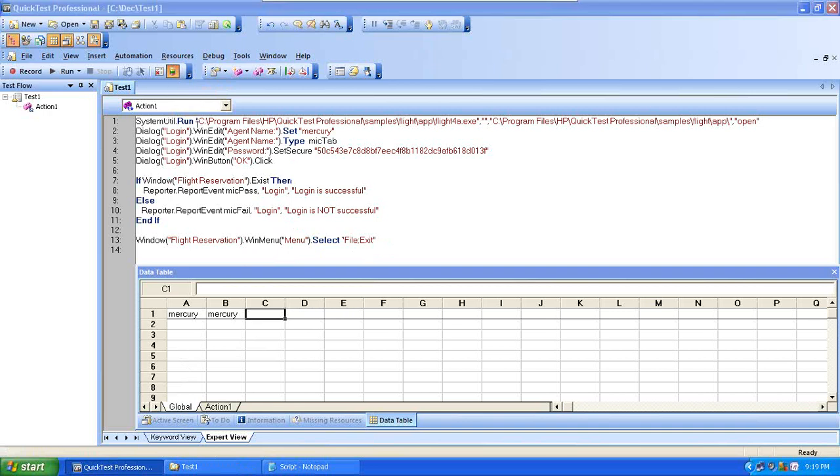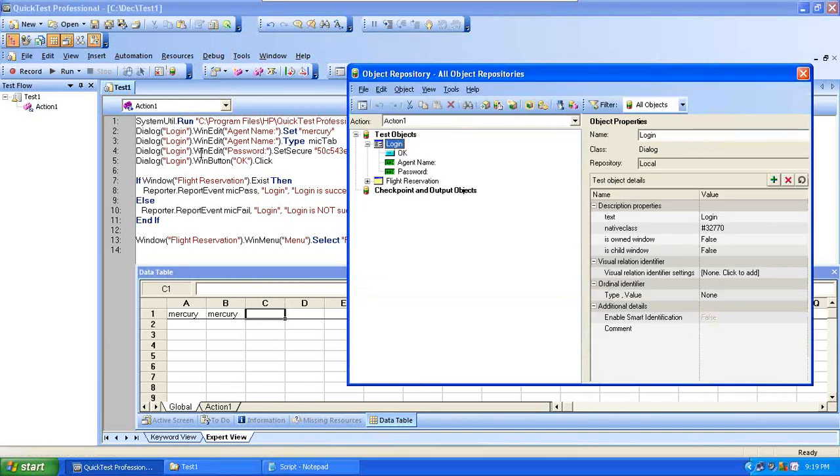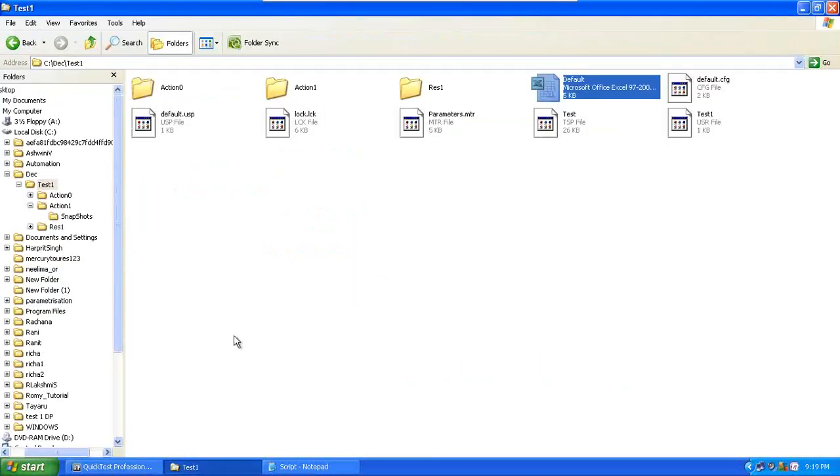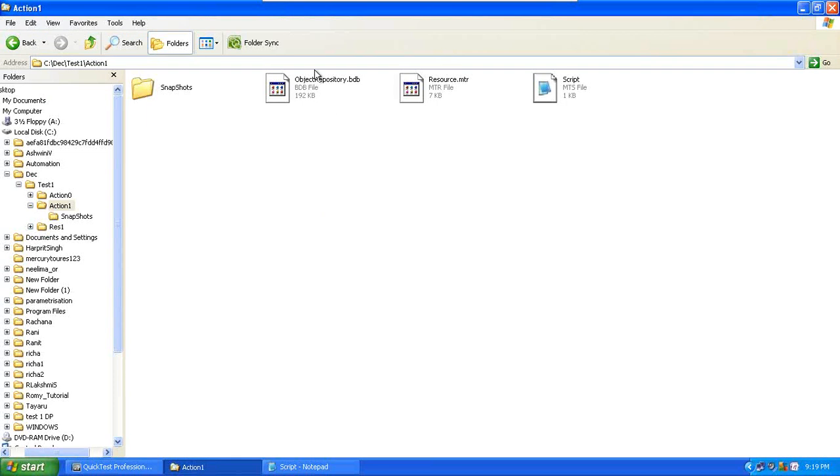Okay, this is the object repository, right? This object repository is saved as a separate file in this folder. You see here in action one, you can find the object repository. And snapshots, that means active screens, are available here. This is the actual script. If you have any resources, you can find them there.